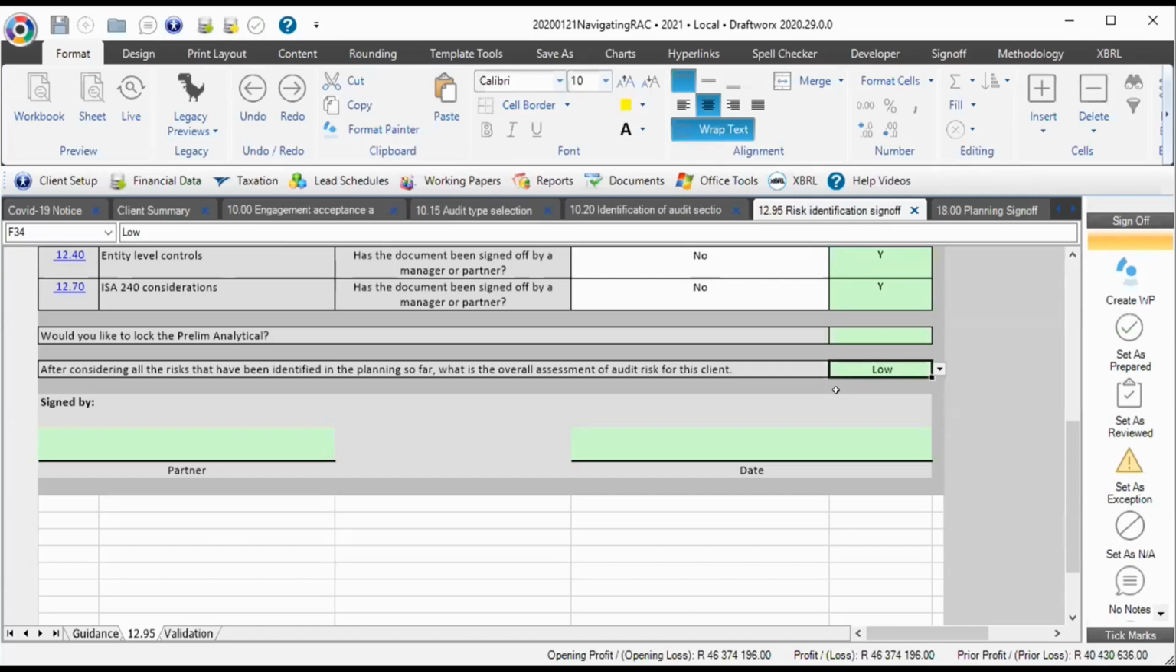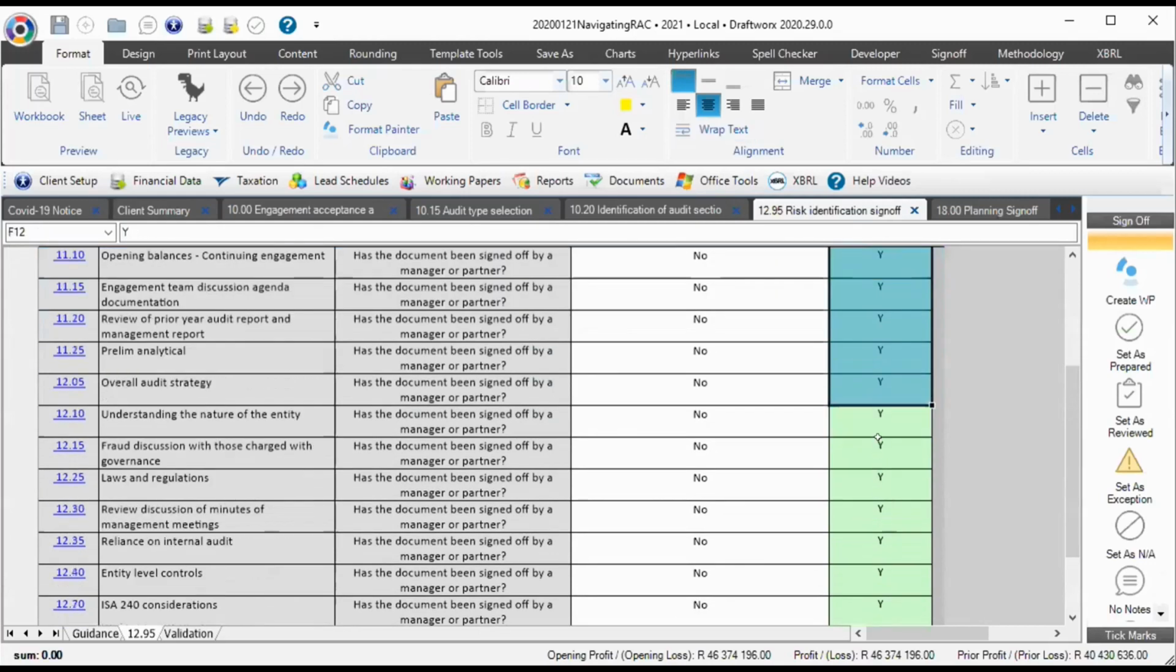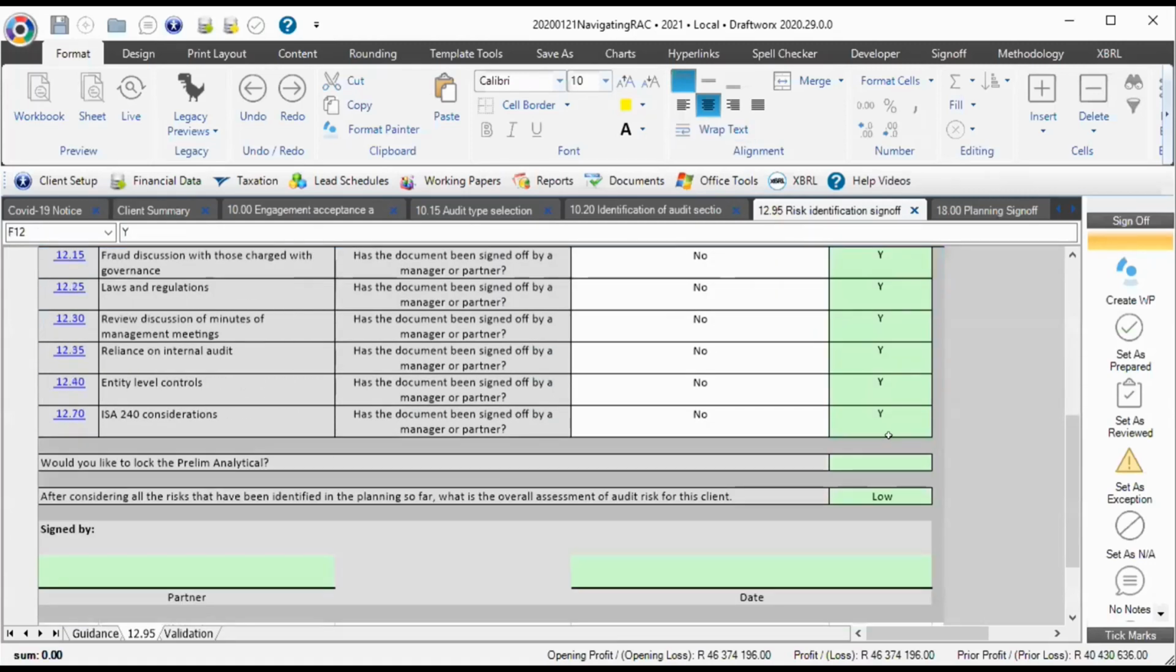There's a question about why you need to move to another working paper before you could populate, and that is because what we populate comes from the database. The sign-off that I've just done and these ticks that I've marked as yes are not saved to the database yet until I move to another working paper. As soon as I move to another working paper, it saves 12.95 and it pushes all the latest information from my working paper into the database.